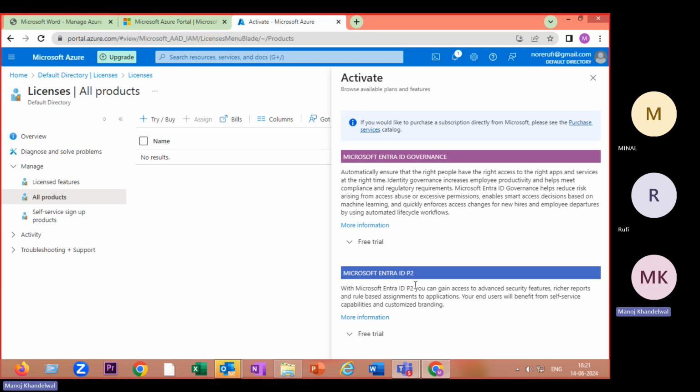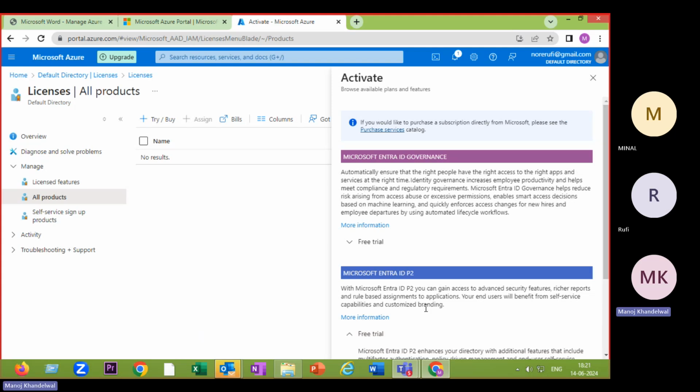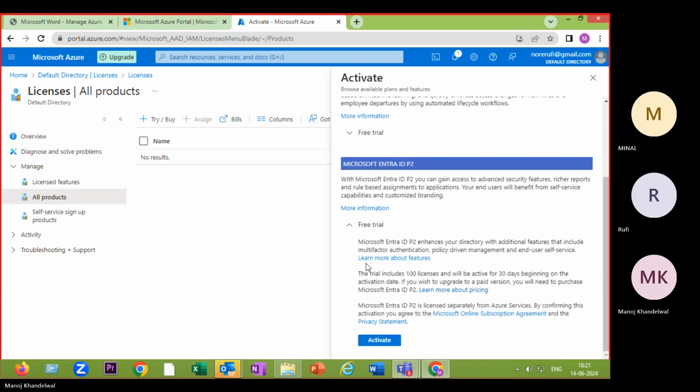Here there is a free product, see, Entra ID P2. So with this P2, you can gain access to advanced security features, richer reports, and rule-based assignments to applications. Your end users will benefit from self-service capabilities and customized handling. So you go for free trial. Say activate. Sir, this free trial will be also for 1 month. Yeah, yeah.